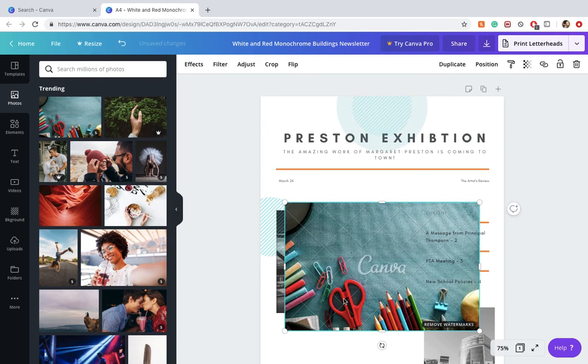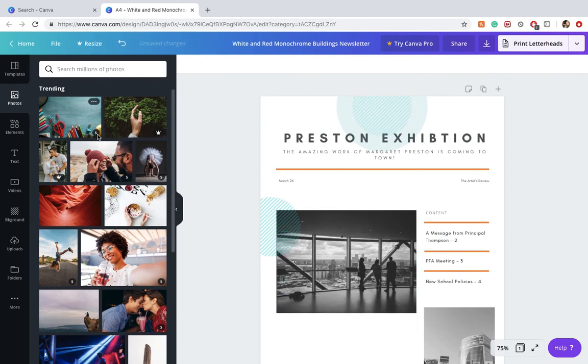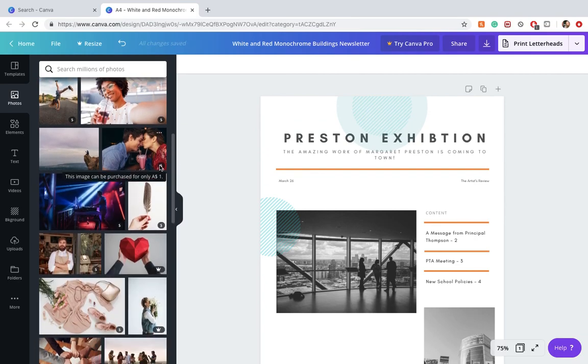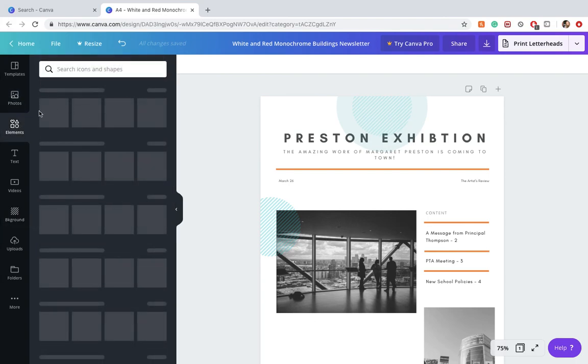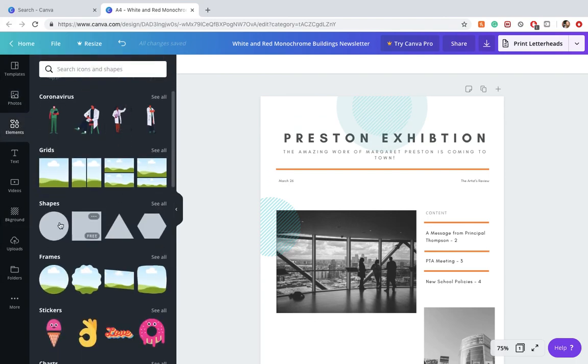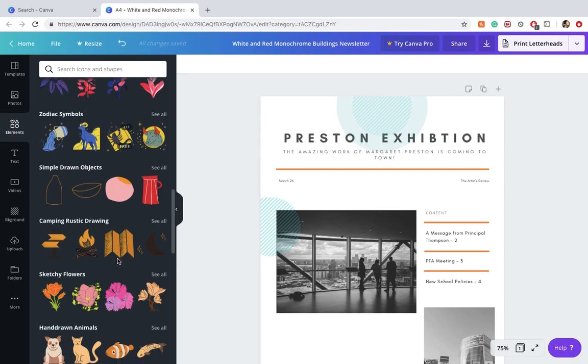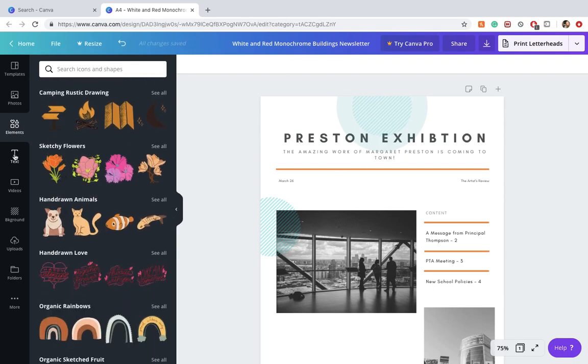So this one's a bit, ooh. See how they've got the little pay for symbol? If they have nothing in the corner and it says free, then you can use it, okay? So anything that has a little pay for, don't use. We have elements that you can use too, so you can put templates in for different photos of different shapes. There's stickers and charts and lines and all sorts of things you can choose to use.